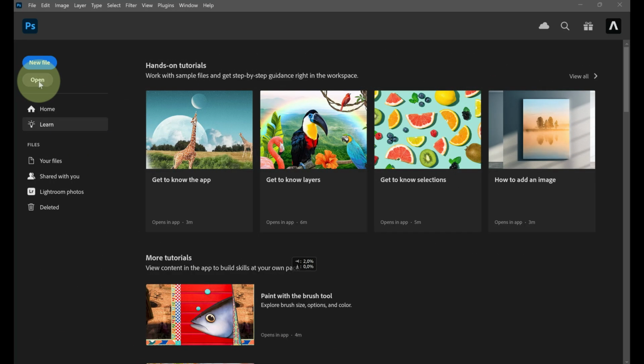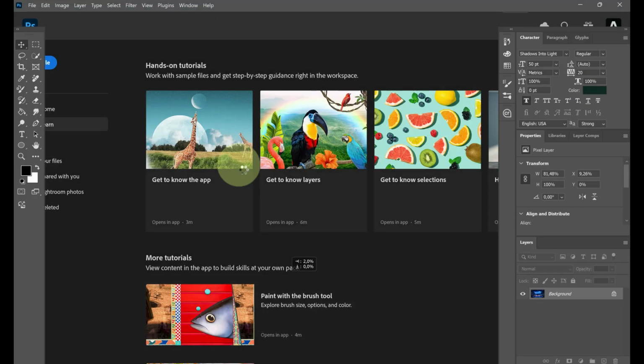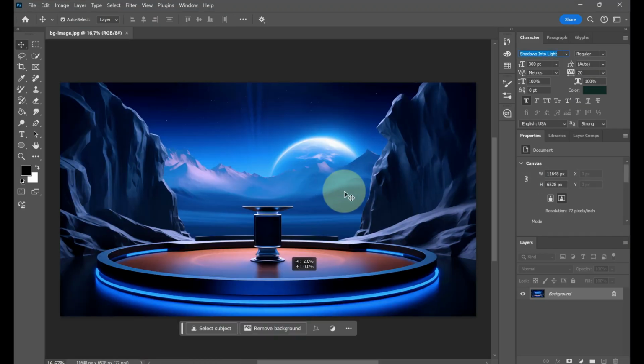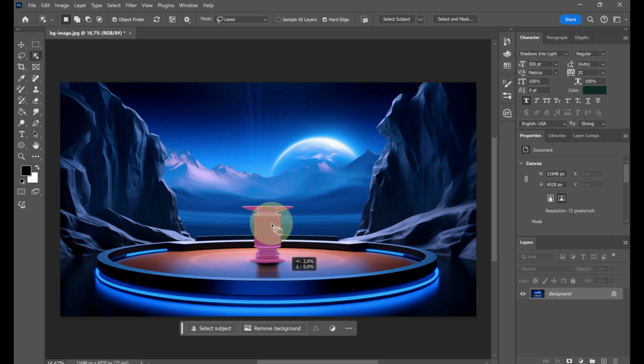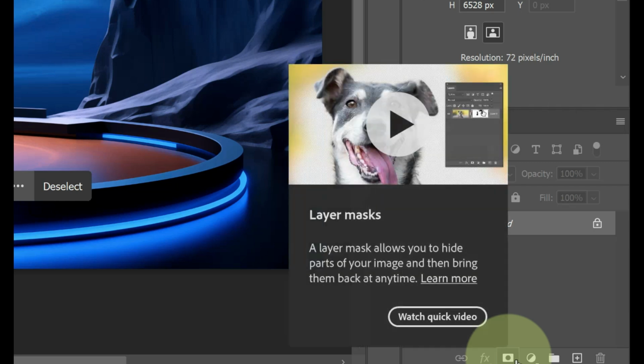First, I'll open the background image. Next, I'll select the Object Selection tool. When you hover over the lectern, you can see the selection. Just click on the lectern and then click on the Layer Mask option.